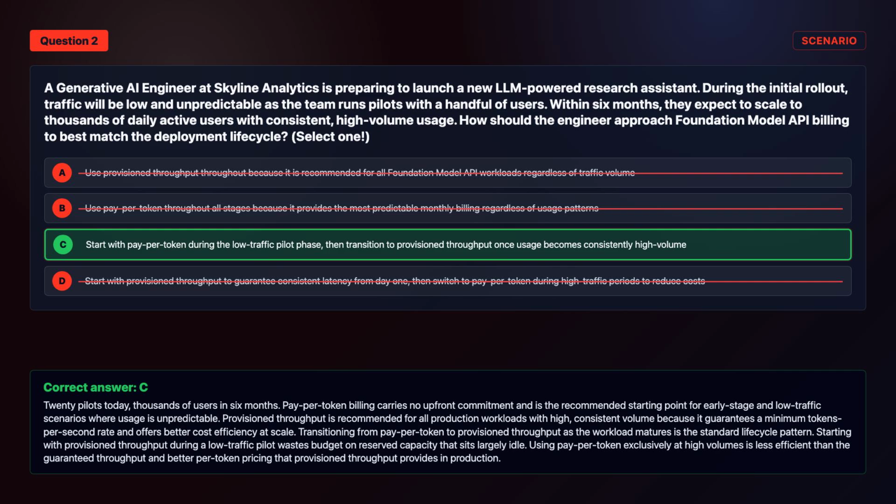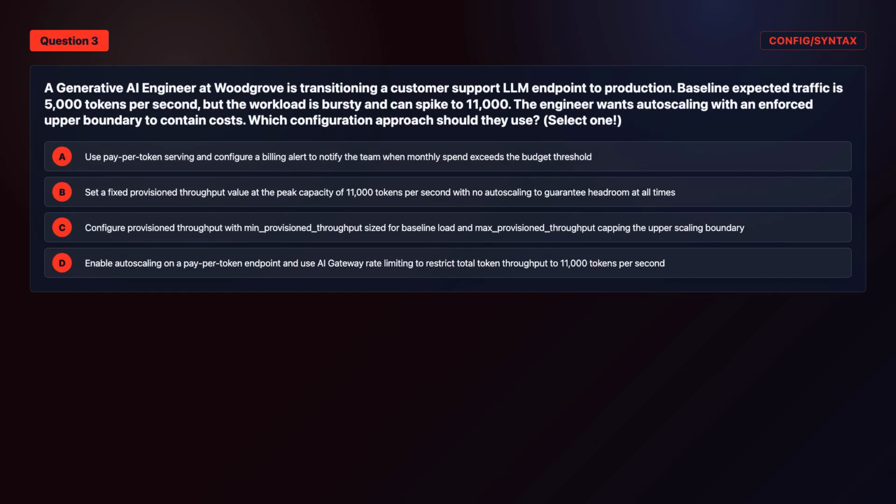Starting with provisioned throughput during a low-traffic pilot wastes budget on reserved capacity that sits largely idle. Using pay-per-token exclusively at high volumes is less efficient than the guaranteed throughput and better per-token pricing that provisioned throughput provides in production. Next up, question 3.